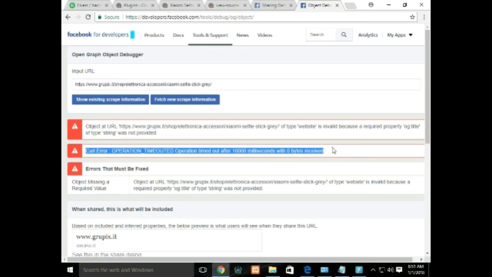The main reason for this error is that the loading time of the site is too much, and that's why the scraper is unable to scrape the whole page and it's throwing a curl error.